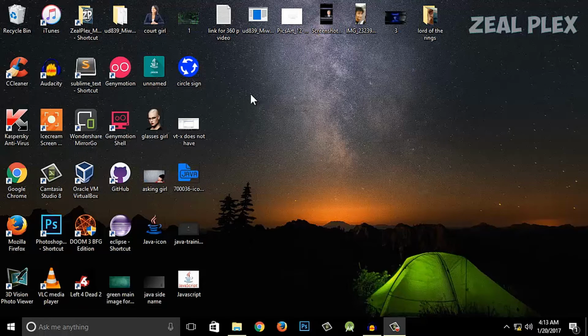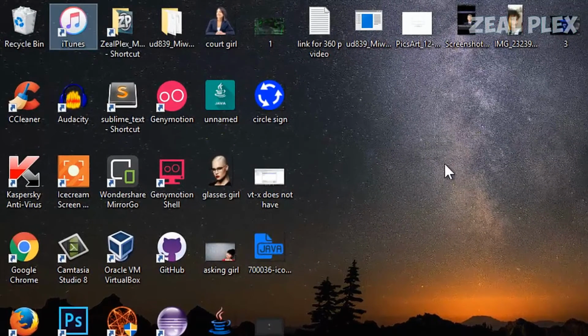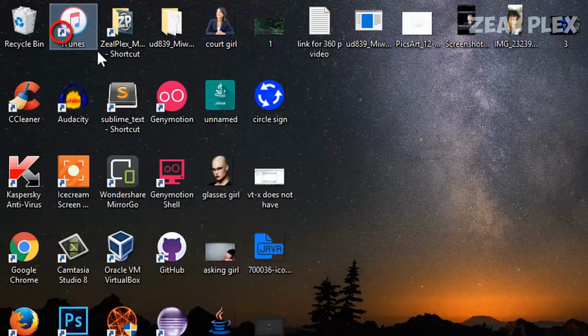As you can see, there are a lot of icons on my desktop. There is one Recycle Bin, which everyone has. Let me explain all the things that are there. Here you can see my iTunes. Now it is a shortcut. Why is it a shortcut? Because you can see one arrow, which determines that it is a shortcut, and from that arrow I understand that it's a shortcut.